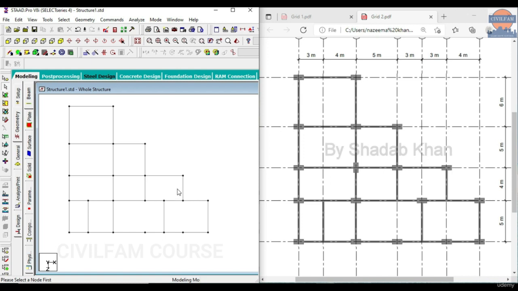Okay, there is no extra beam anywhere, I hope. All right, just cross verify once everywhere. Okay, very easily we're able to create this. All right, so that much is done.